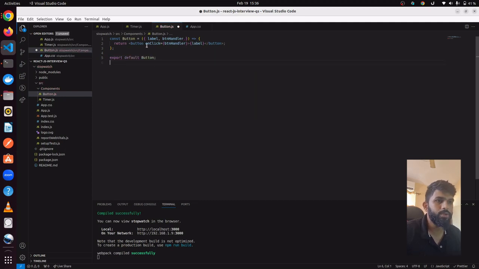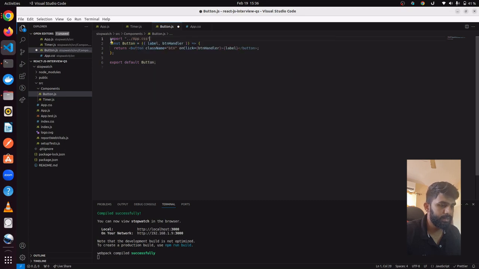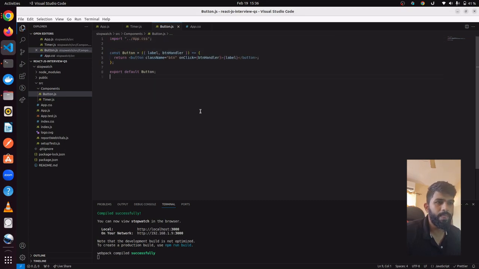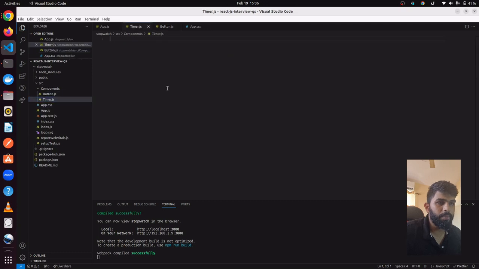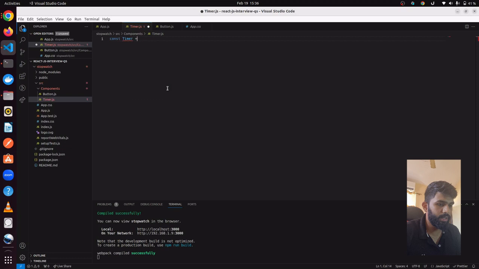Also we'll put a class name, say button, and I'll use the existing CSS here. I'll not create a new one, so that is app.css. We'll use the same one. So we have a button component. Let's create a timer component. Timer. Okay, return.